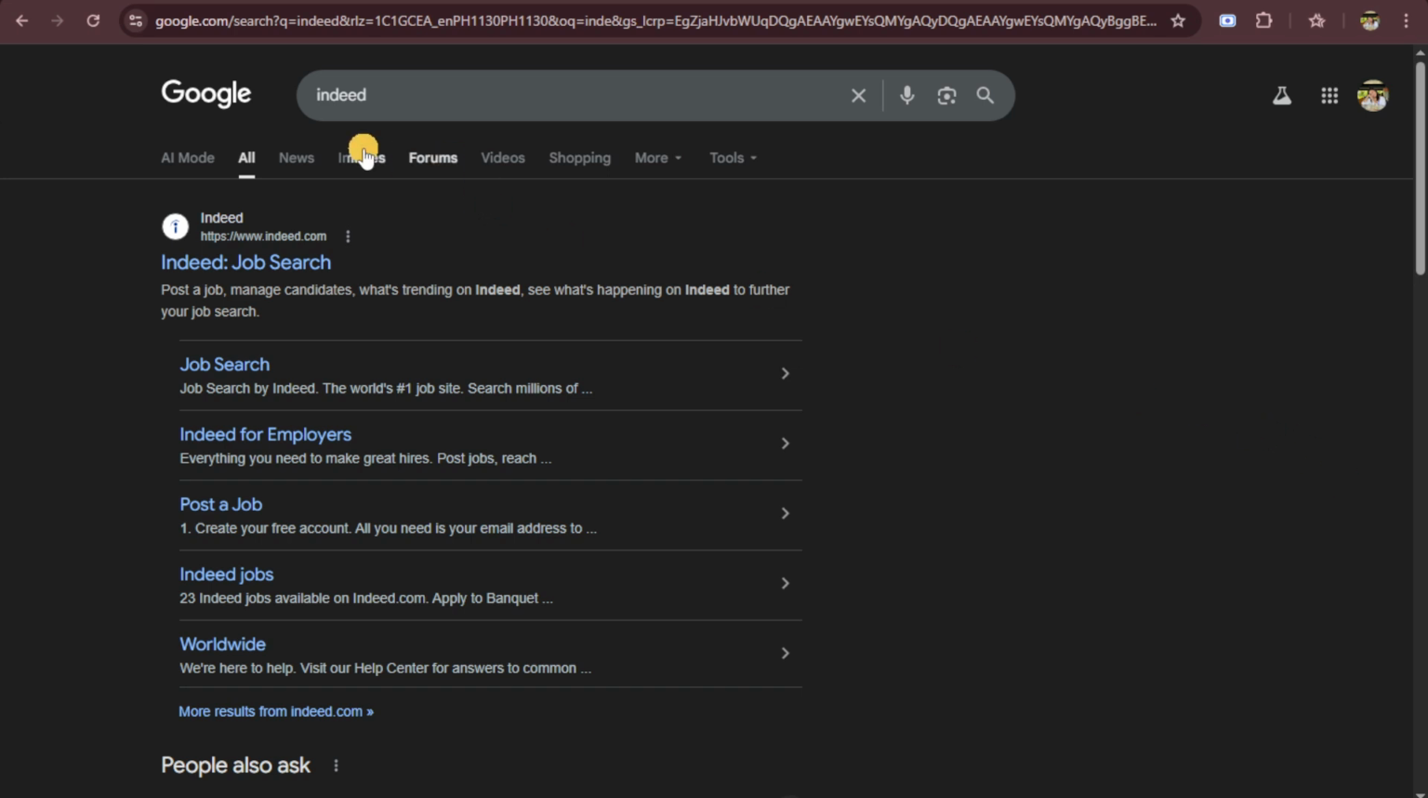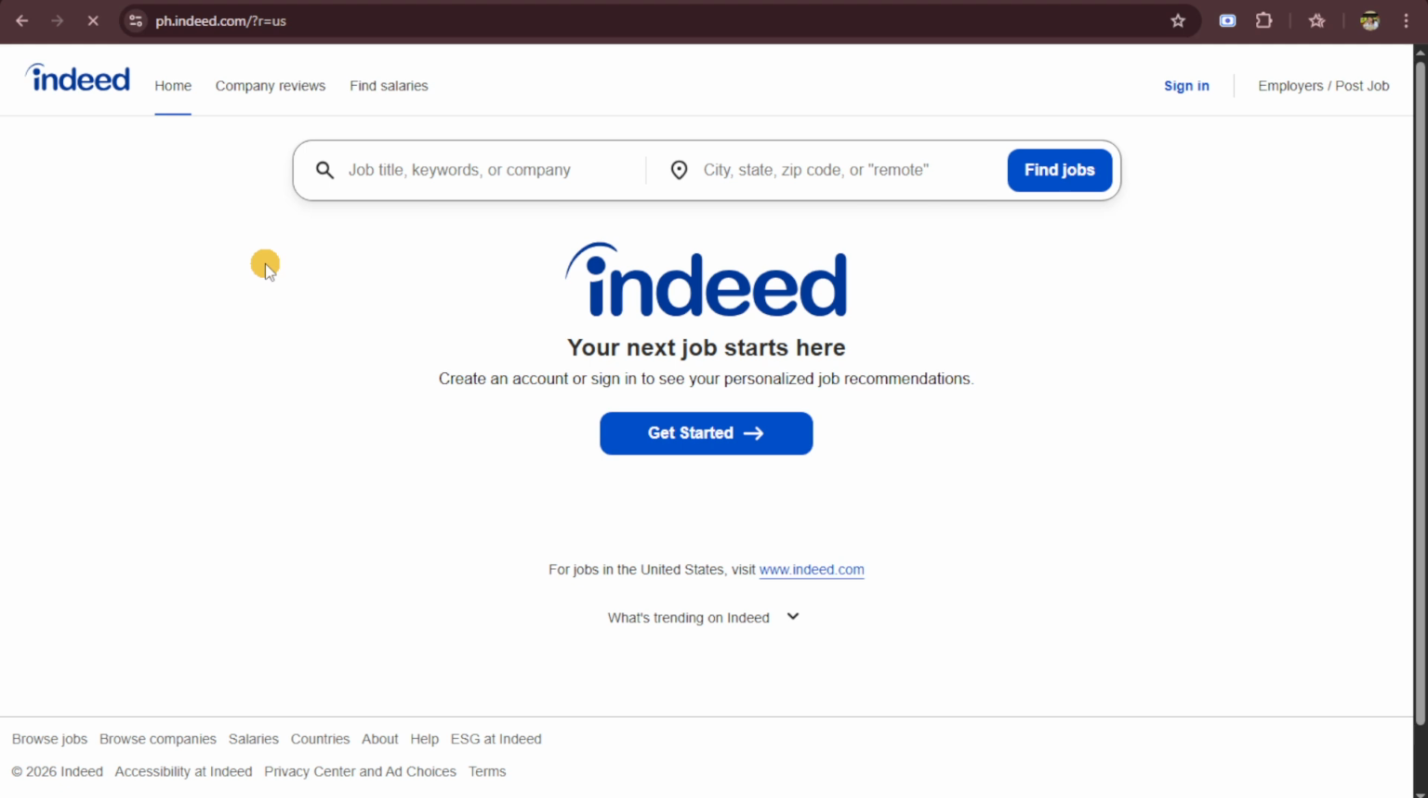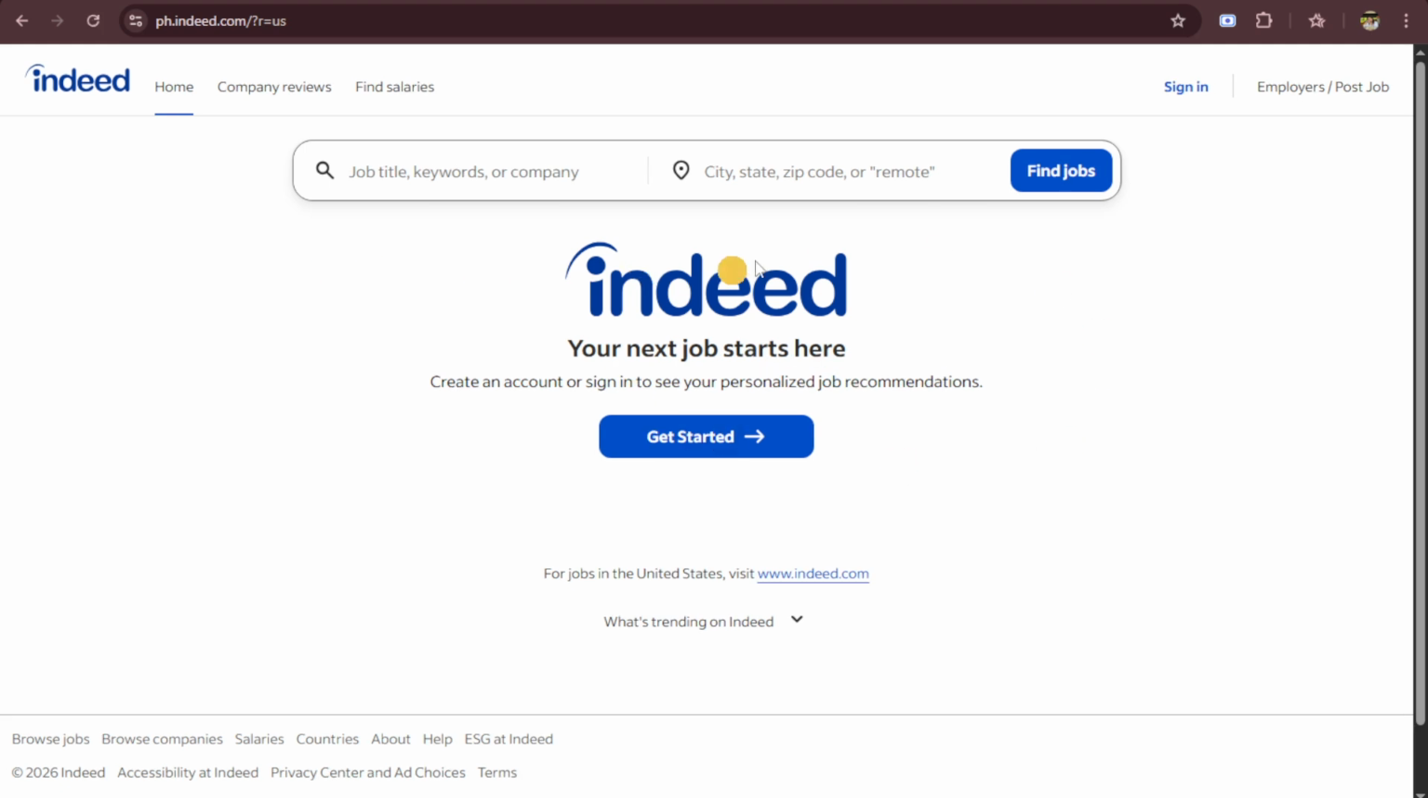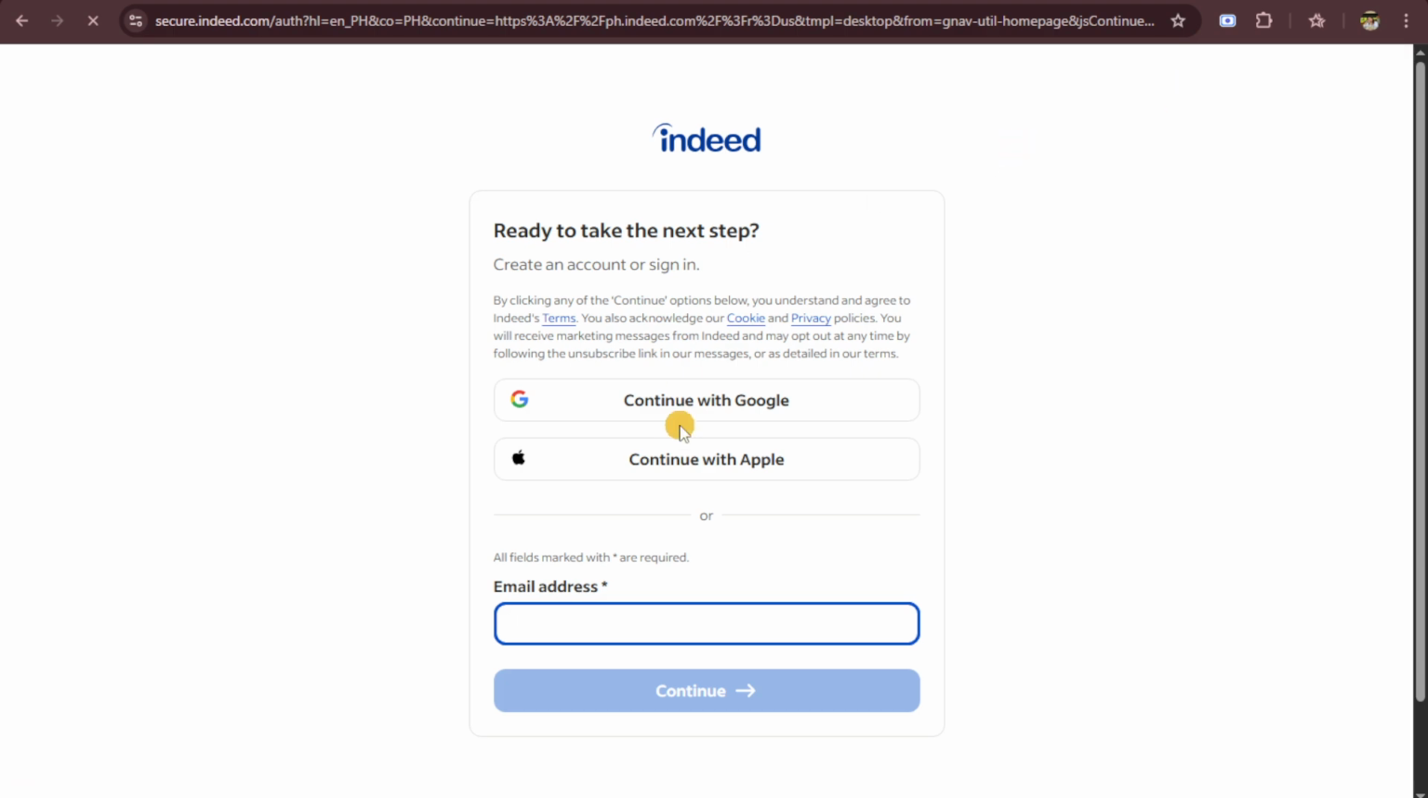First, you're going to head over to Indeed.com. So we're just going to click on Indeed right here. And then from this page, you're going to click on Sign In. Now, from the Sign In page, you can choose to sign in or create an account.